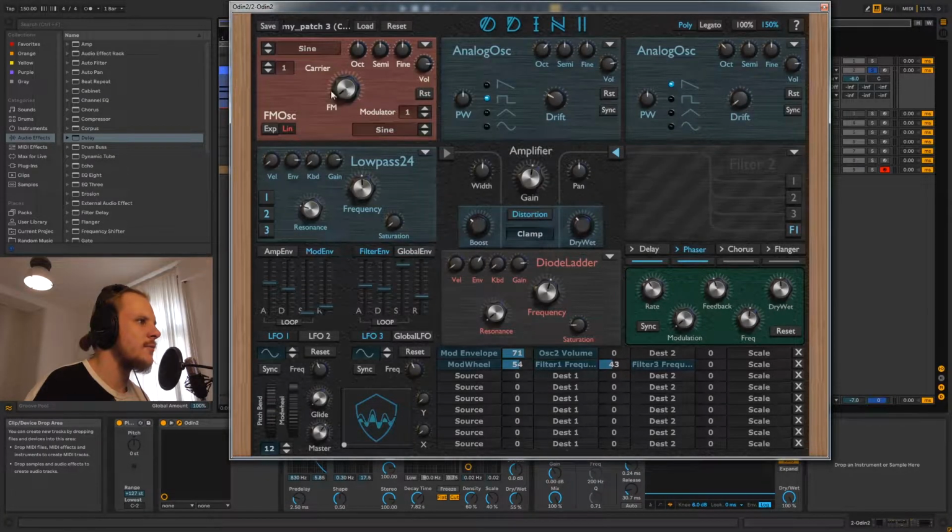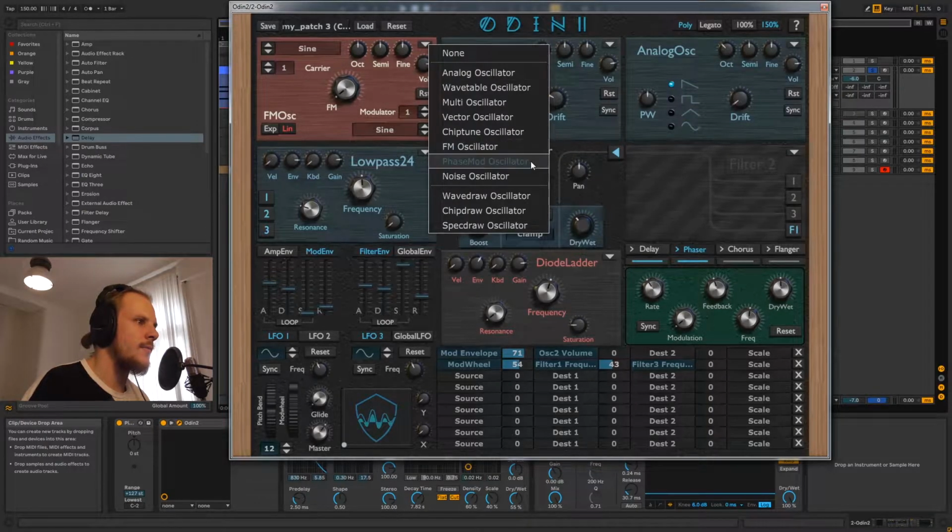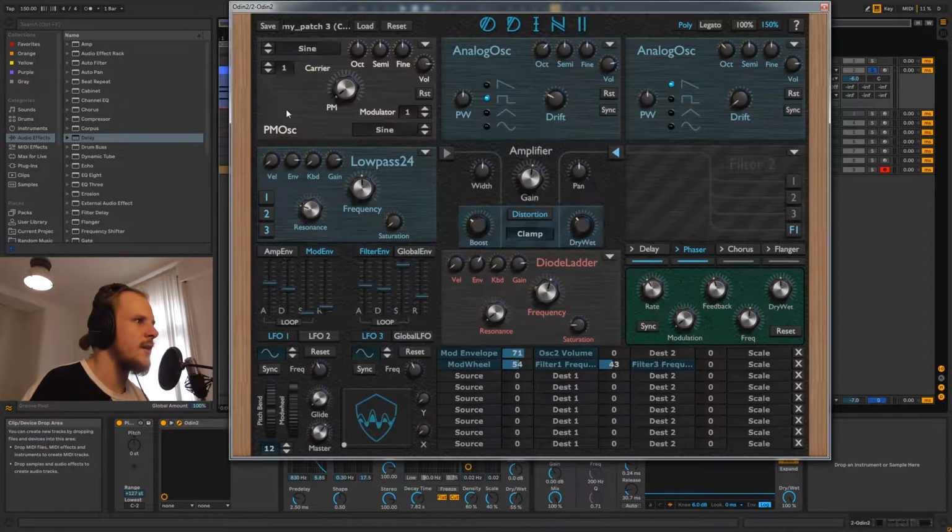Here's an FM oscillator. You can select different wavetables as carriers, and then you can FM it, and you can also select different modulators over here. And we have a phase mod, which kind of works in the same way. It's just slightly programmed differently.